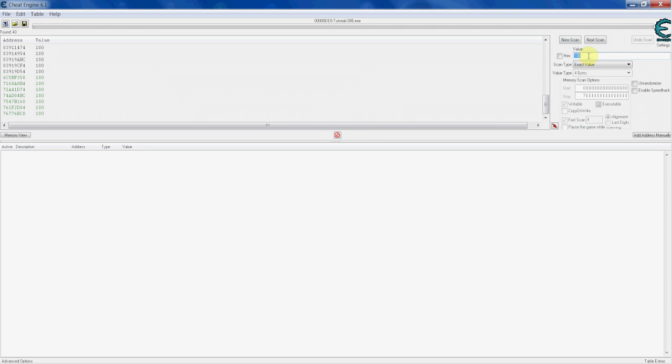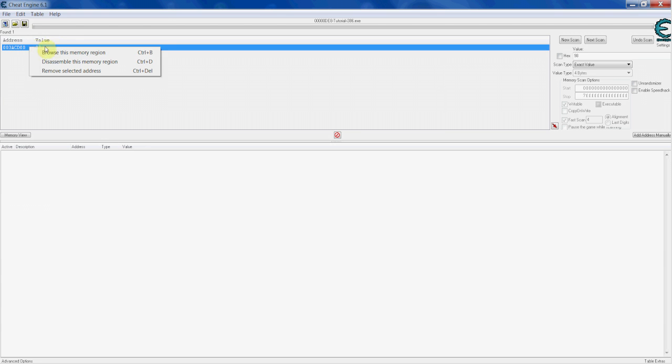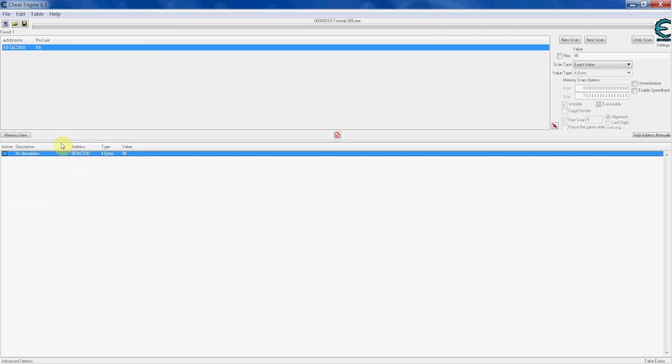We want to make this 1000, so just go for 98 because it changed, and then press next scan. Now it will filter all these out of 100, which are now 98. So press next scan. It only found one. That's really good. Normally you gotta do it in way more steps. So just click it, right click, and double click, and it should be right here.